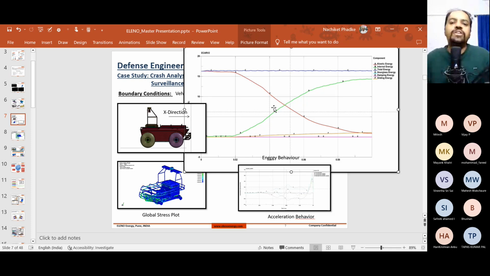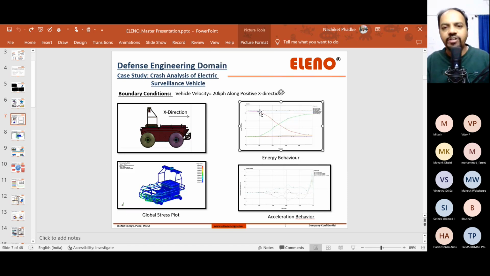And this is a graph which represents whether your analysis went correct or not. Okay, you have a total energy being constant, because as per the law of conservation of energy, you can neither create energy nor destroy it. You can only convert it from one form to another, and that is what is happening with this graph. So the kinetic energy is getting converted into an internal energy and a sliding energy. Making sense? So this is something which is being carried out or calculated by a post processor.